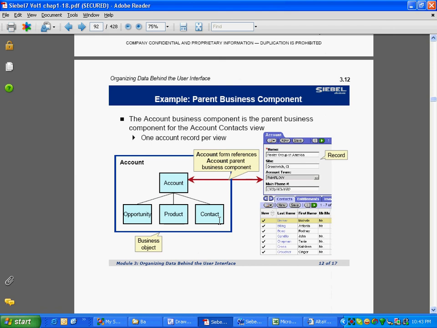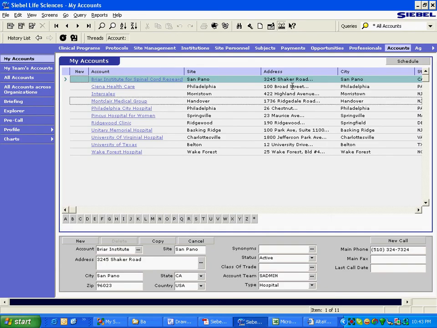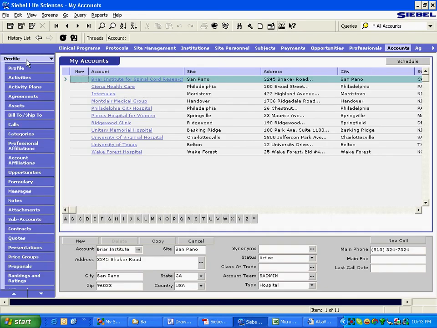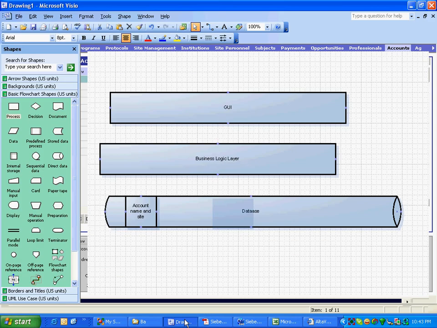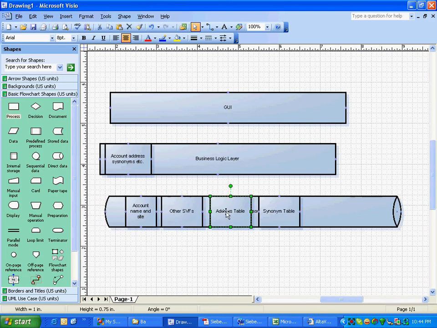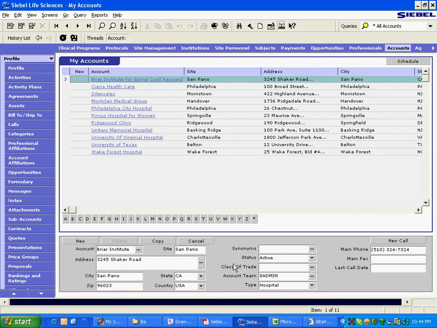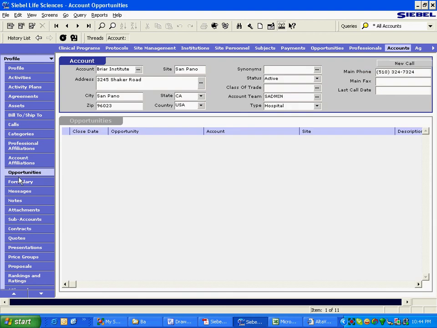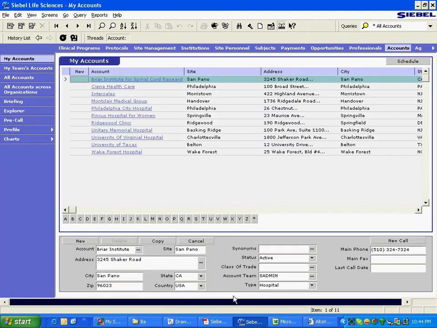For example, the account business component is a parent business component for the account context view. Always remember, all the views in the account use the account business component, with account name, other SVFs, the account address table, and the surrounding tables. Similarly, account and opportunity also have a one-to-many relationship. Let's go back, hold on, we start with that.